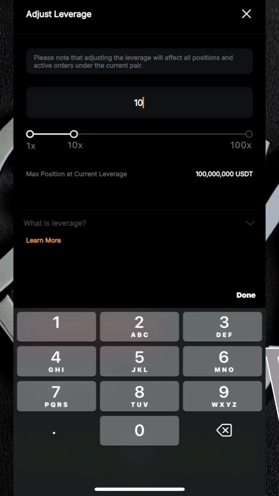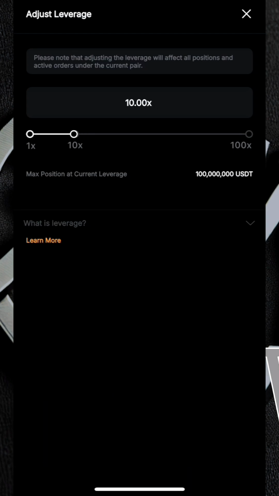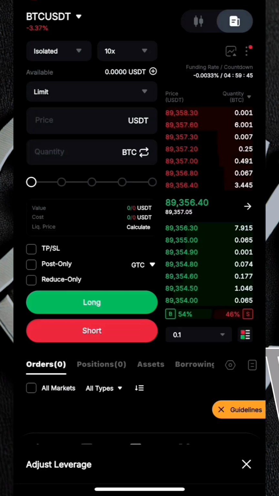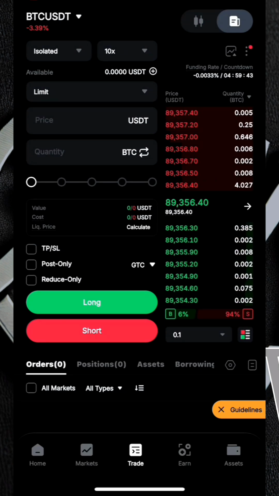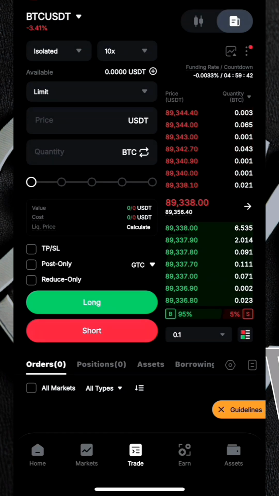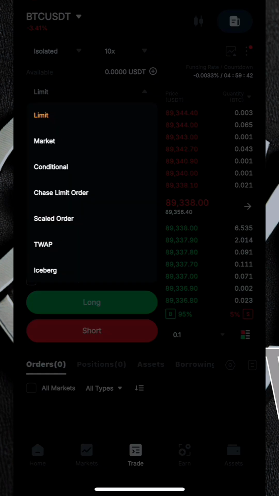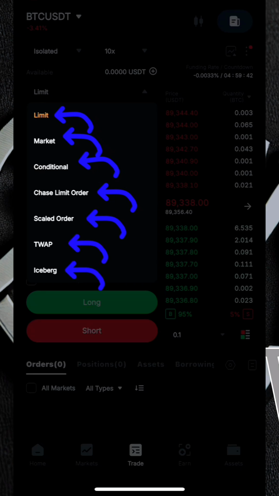So for this video, I'll be picking the 10x leverage to use in this process. Once you've picked your leverage, the next thing you have to do is come over here and select your order type. Where you have the market, if you click on this drop-down arrow, you'll see multiple order type options you can select. There's the limit order, the market order, the conditional order, the chase limit order, the scaled order, TWAP, and iceberg. But the two most common and most used order types are the limit order type and the market order type.